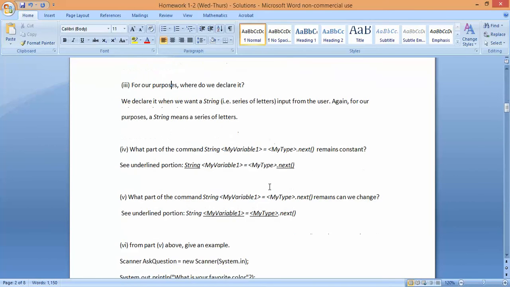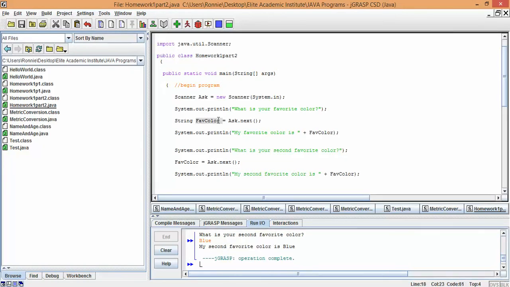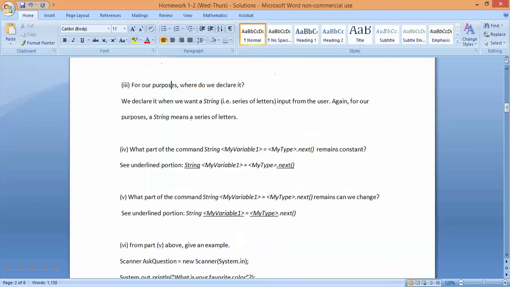String means a series of letters. And then part 4 says, what part of the command string my variable 1 equals my type.next remains constant? In other words, what can we not change? Well, again, we can't change the string, and we can't change this command here. That's set in stone. I mean, this .next, open parentheses, close parentheses. However, this variable in my type changes. However, as we reviewed, we can call this anything we like, okay? And we can call this anything we like, okay? This ask here. But this ask must correspond with what we put up here. And that's your stipulation, okay?